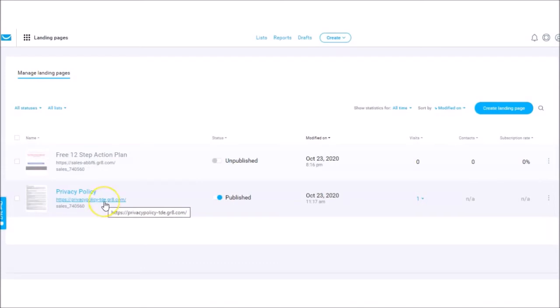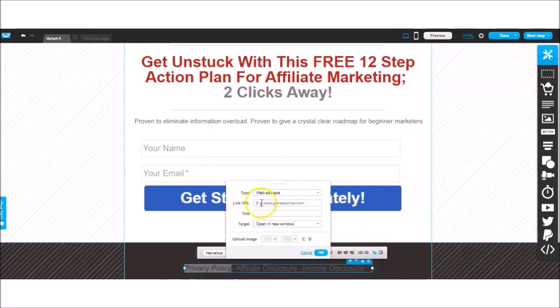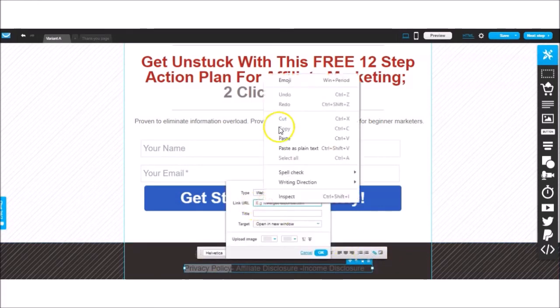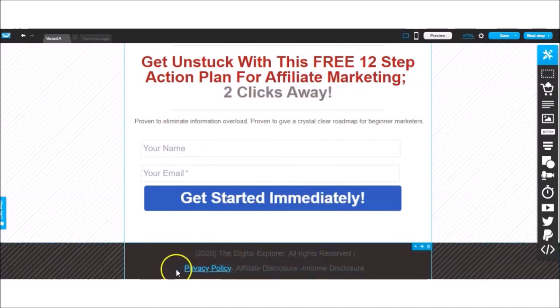I've already went ahead and created a landing page for my privacy policy. I'm going to go ahead and grab this link, copy and paste it into my original landing page. I highlight the text of privacy policy and I select the link option here, and then we can paste the URL right here. I'll leave it in open in new window and press OK. And now you can see it's highlighted, so when somebody clicks on this, it's going to direct them to the privacy policy page. And you do the exact same process for the other 2.